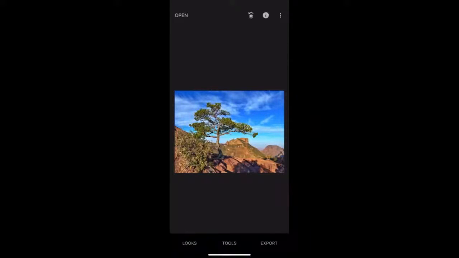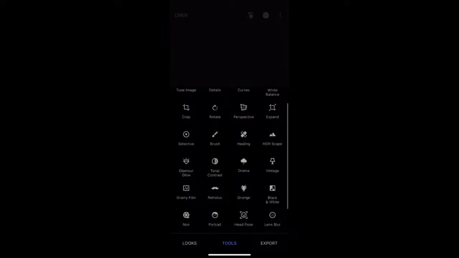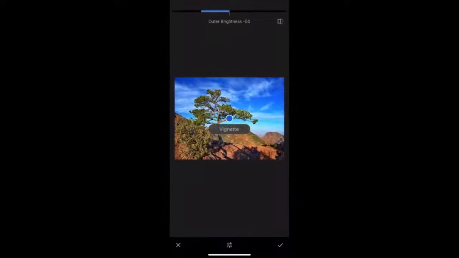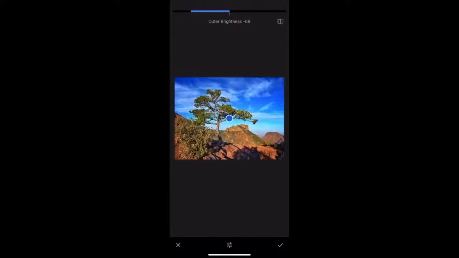Let's see, what else do I want to do? I'm going to go to tools. I don't think I want to do any more selective. I don't need to do any rotation or leveling. I'm going to go ahead and give it a vignette because I want the focus to be on where the tree frames that mountain really nicely. I want the viewer to be drawn to that. I'm a little distracted by that rock in the bottom right, those two rocks.